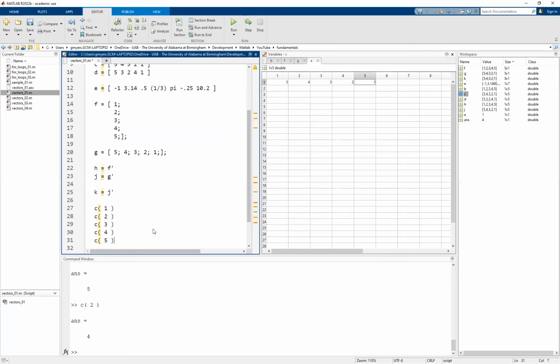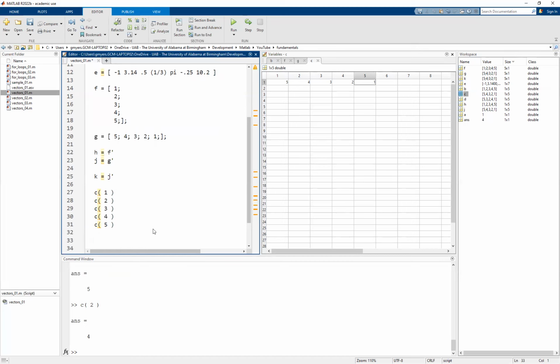Now, we will take a look at some fancy tricks that we can do with respect to vectors in a later video, but this at least gives you the start of understanding how to manually create a vector as well as access the individual elements in the vector. And before we leave this particular topic, I would like to point out one little feature in Matlab as it relates to arrays or vectors.